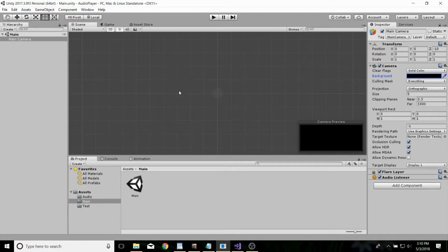Another way I could expand on this would be to create little buttons and be able to click on them to play songs. But for now, key presses are going to work just fine.